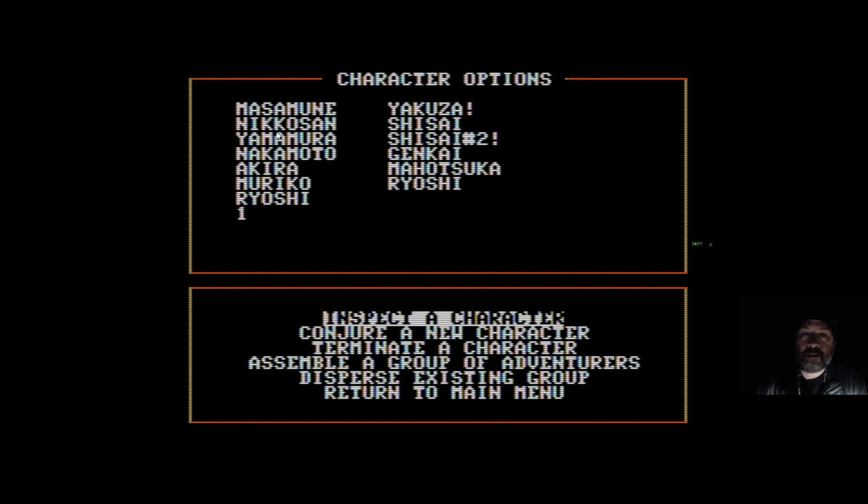But these 6 names here, Masamune, Niko-san, Yamamura, Nakamoto, Akira, and Mariko, are all 6 of the pre-programmed characters the game gives you from the get-go. Kind of a pre-made party to just have you get started and go, and not worry about making new characters.